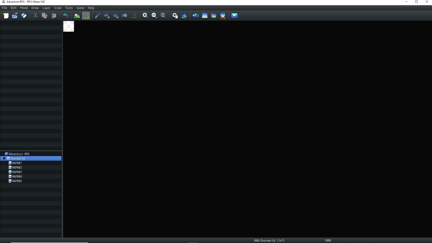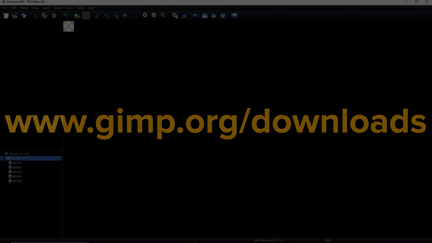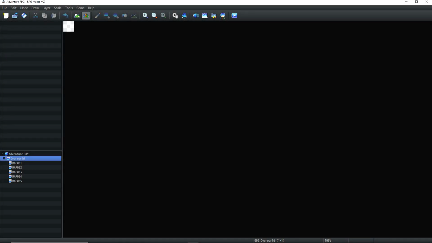So, we've learned how to find a map's ID number and how to create folder maps for the purpose of organizing our map list. That's going to be all for this lesson. Your homework assignment is to go to www.gimp.org/downloads and get your copy of GIMP for free and install it. Because starting with Lesson 3, we're going to be creating custom tiles and tile sets, and GIMP is what I'll be using.